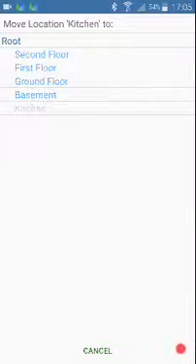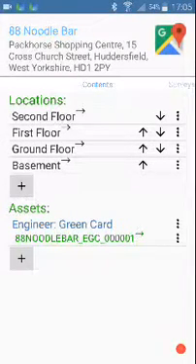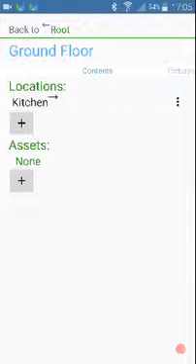It opens up another screen, and we just move the kitchen to wherever it is on site. So the kitchen is actually in the ground floor. It's going to ask you to confirm. Let's press OK. The kitchen's disappeared. So now we go into the ground floor, and it's showing you the ground floor with a kitchen inside it.